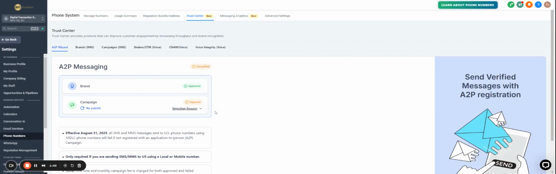All right. So what we're going to do is go in and update the information, or if you need to go back and update, let's say, your privacy policy, or make sure that your opt-in information is there, we'll do that as well.